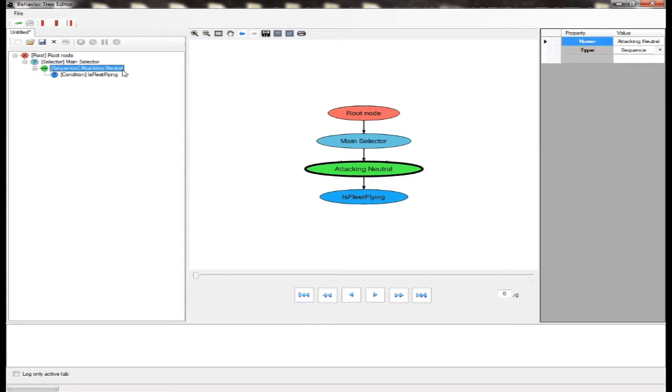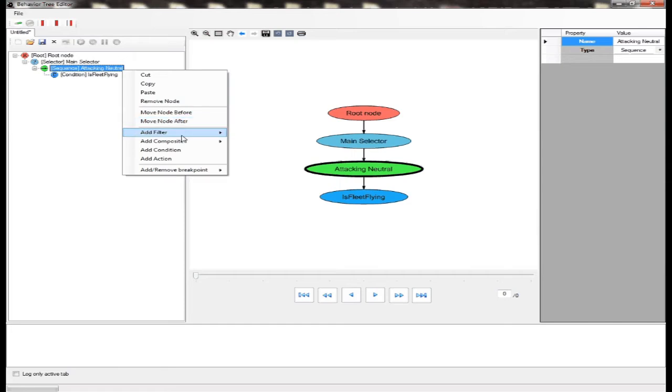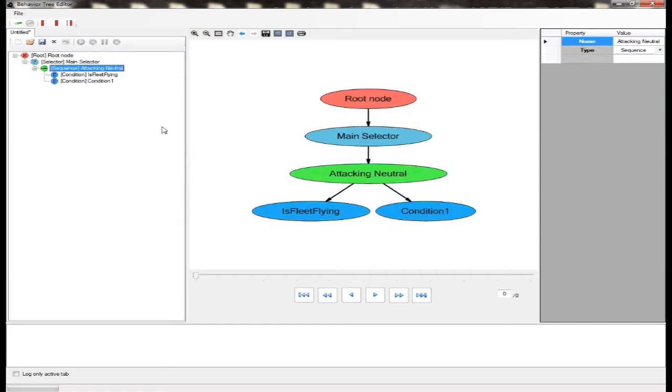Let us now add a new node as a child of this selector. Even though we have added a condition, we can change its type using the properties of the right panel. We're going to change it to an action. Now we are going to give it a proper name and specify the name for this leaf node. In this case, the operation value will be balance fleet.